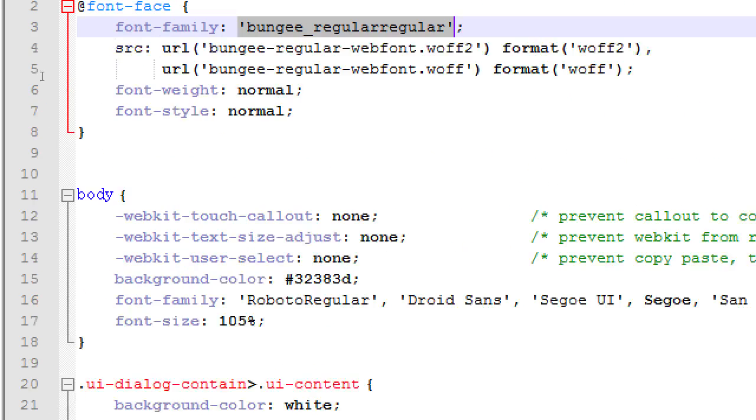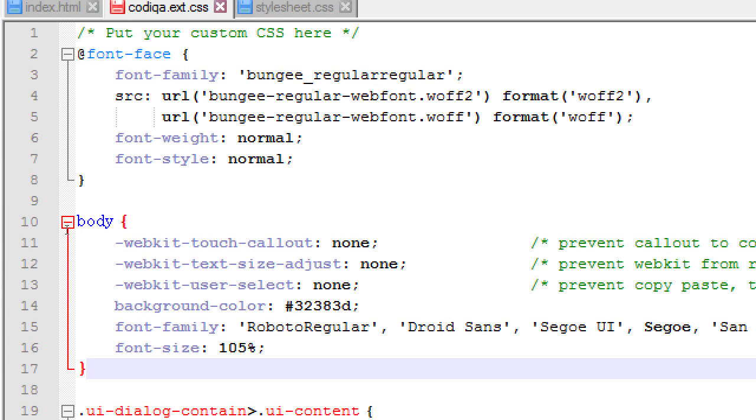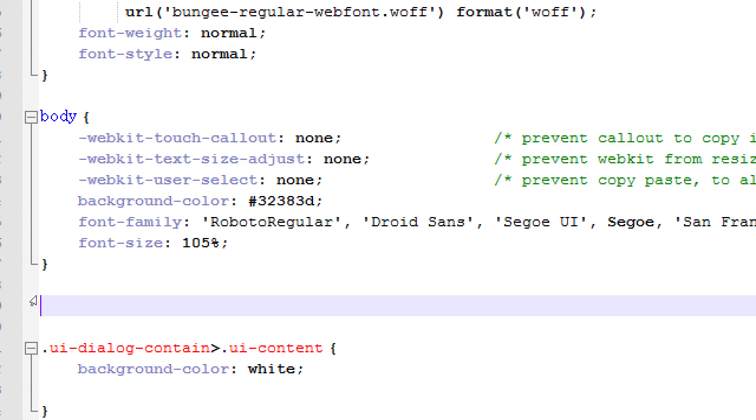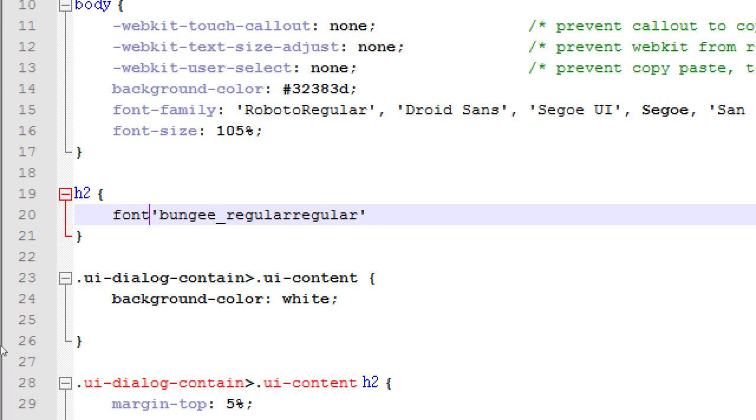I think just to kind of test it out, H2 font-family colon, in my case, Bungee Regular. So the first line, I'm activating the usage of the font, and then here I'm actually using it. I'm applying Bungee Regular to Heading 2s. In theory, all my Heading 2s throughout my project should activate this font.